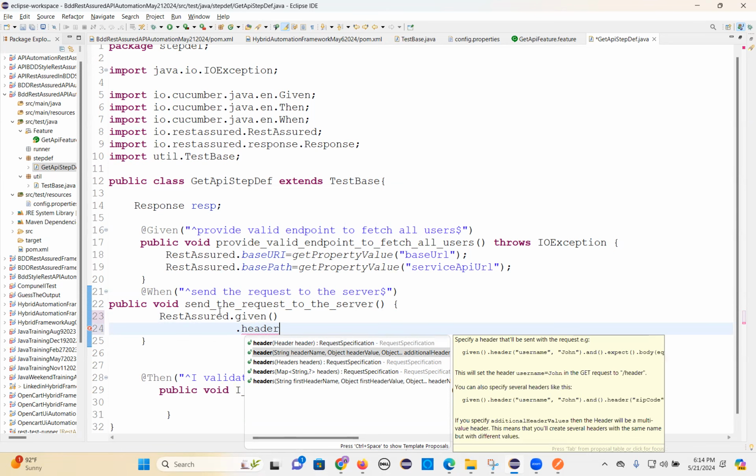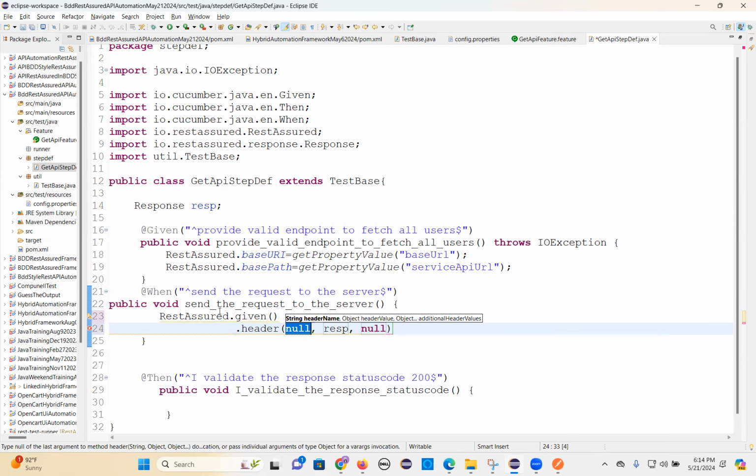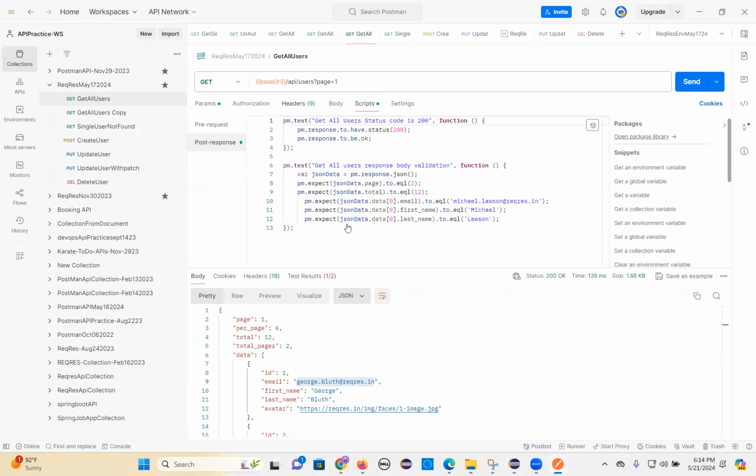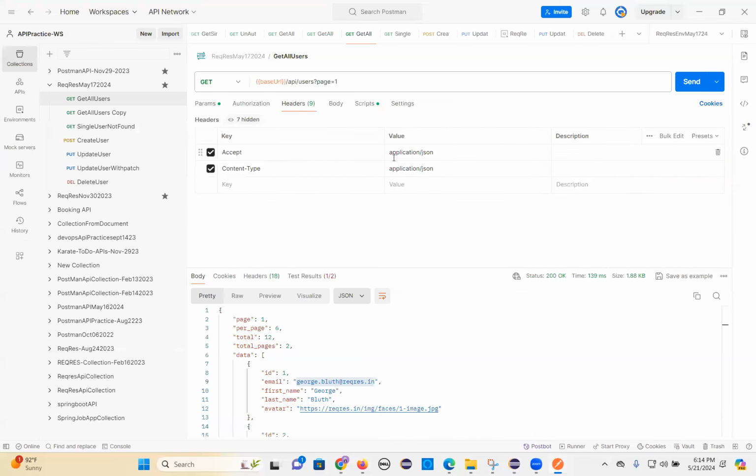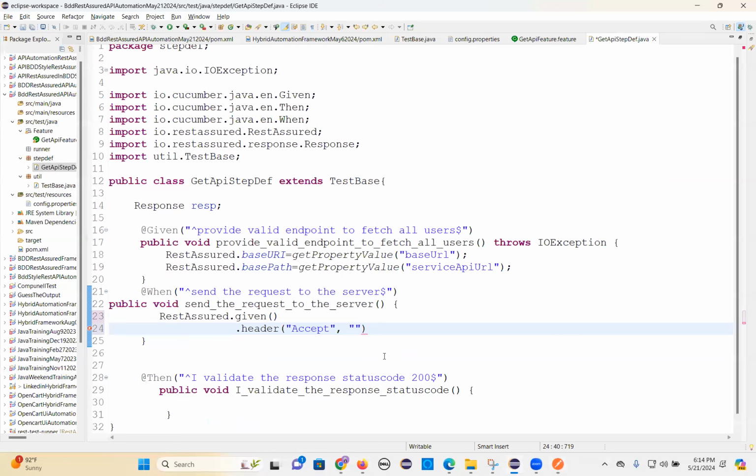What are all the headers you want, you can set up. So first one is accept. Whatever I did in this Postman: accept application JSON. Content type, application JSON.